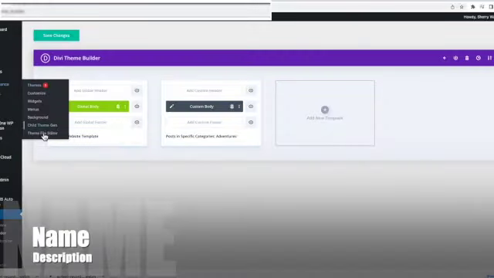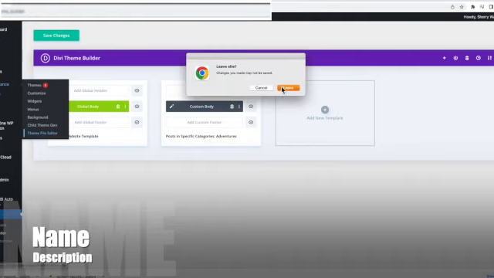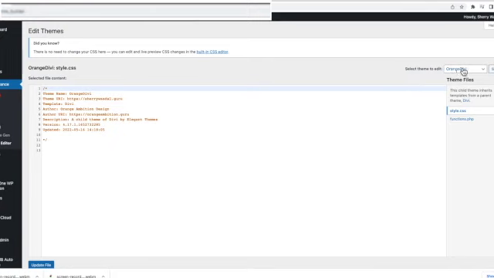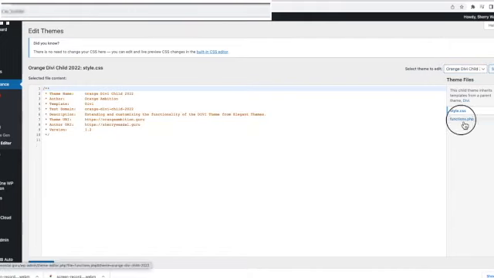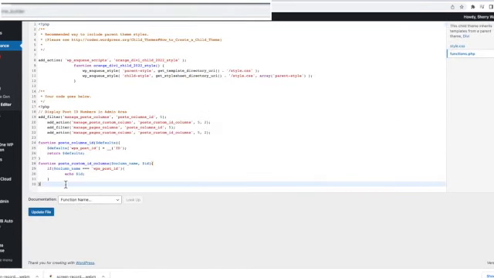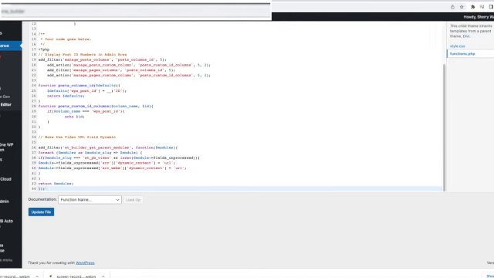Everything. We're going to Appearance, we're going to Theme File Editor, and it's selecting the default child theme, or I could choose the newer one, whatever the case may be. Now on the right hand side I have to click on functions.php, and once I go down here I can drop in that little piece of code that will make the Divi video module into a dynamic content module.